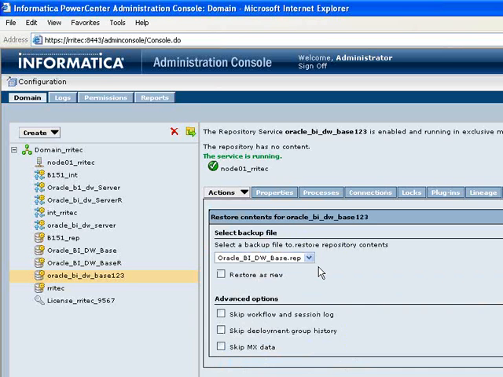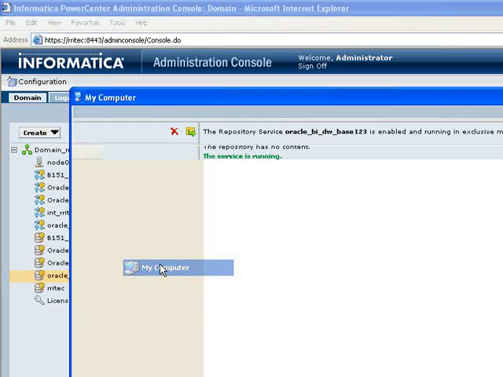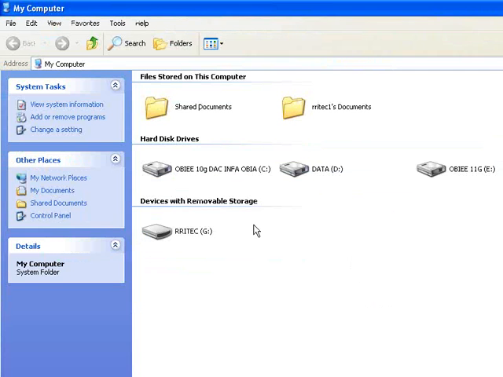Whenever you click on restore contents, by default it is showing Oracle_BA_DW_base. And also it is showing RRITech_info_dump. How is it showing this? By default, the screen will be reading one location, sir. That is the Informatica location, available on my computer.